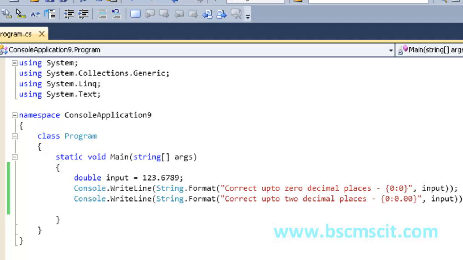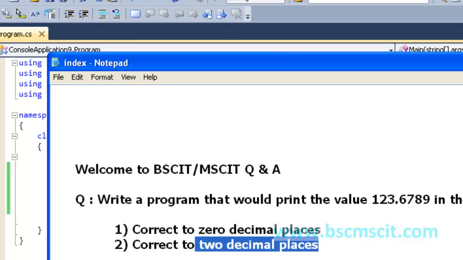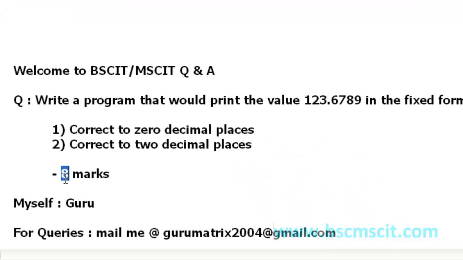You just need to use the correct pattern, and depending upon the pattern it will display the output. So this was a simple program, and it was asked in the B.ScIT question paper in October 2010 for 6 marks. This simple program looks simple, but it was asked for 6 marks. So it is very easy to get the 6 marks.